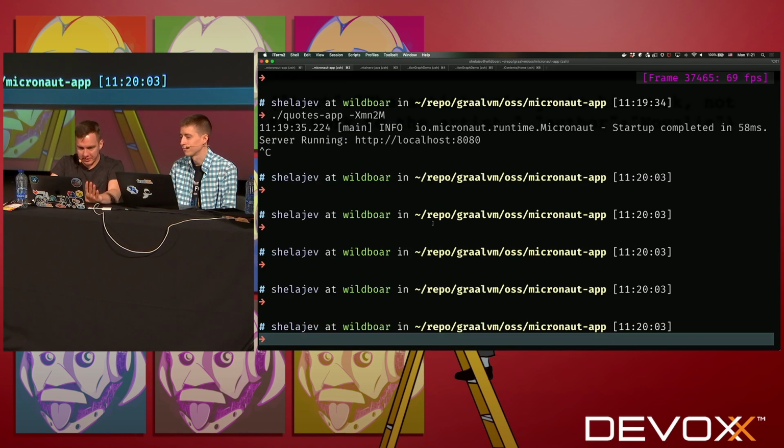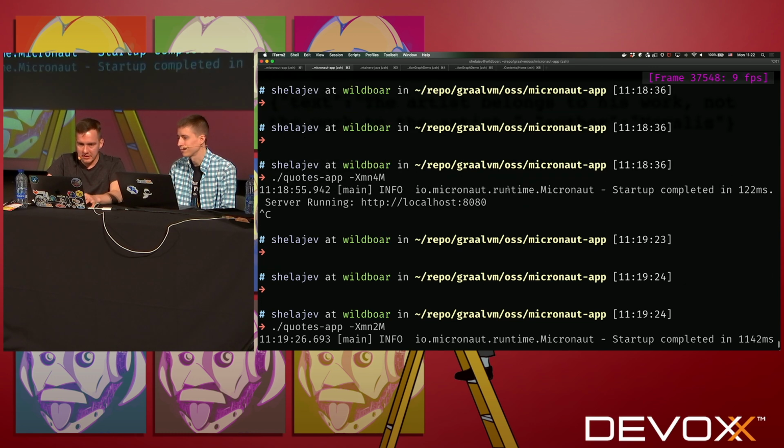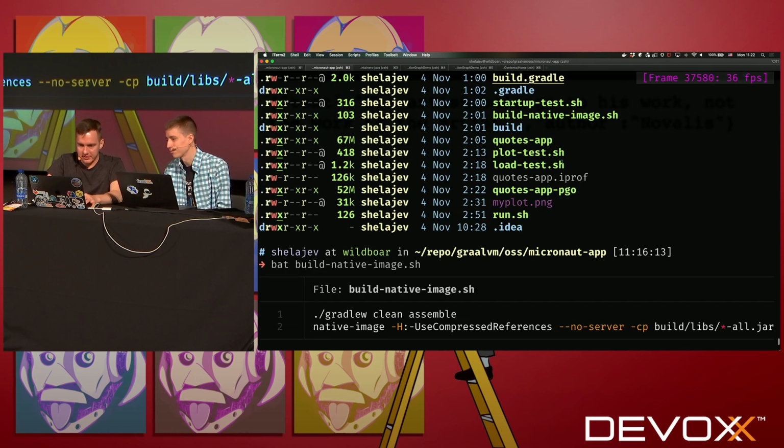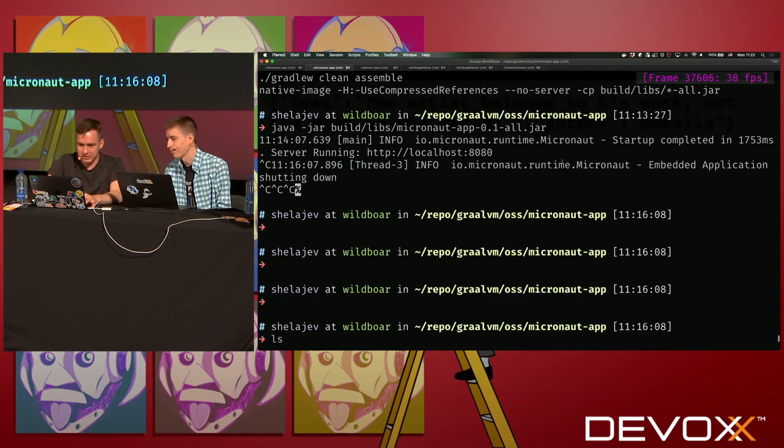So let's do this. Startup test, and then we do java -jar build libs, and then what was the jar file? Where was the jar file again? Come on. Yes, Micronaut.